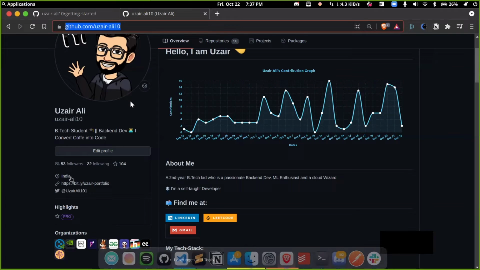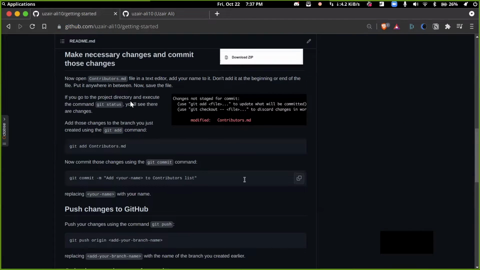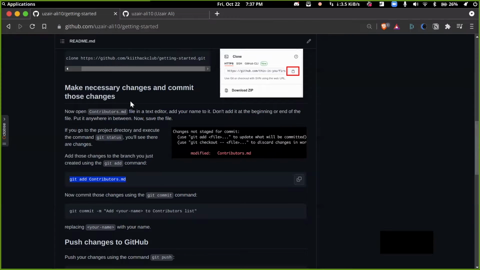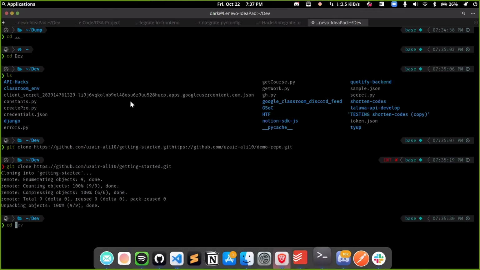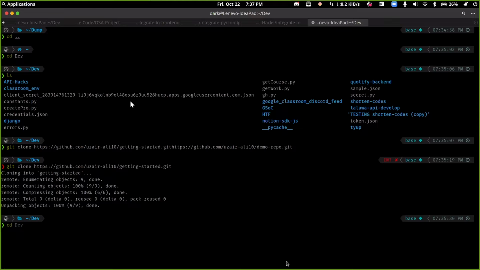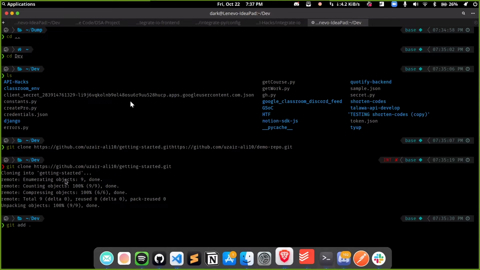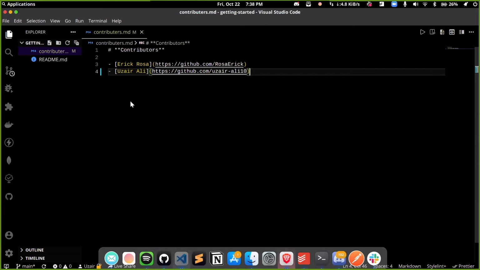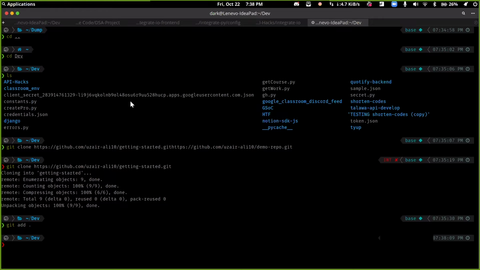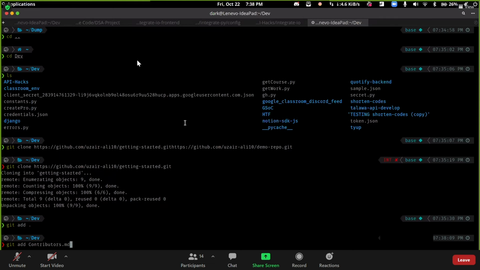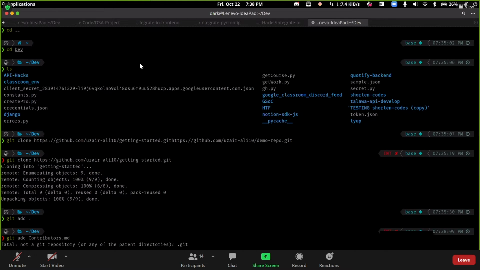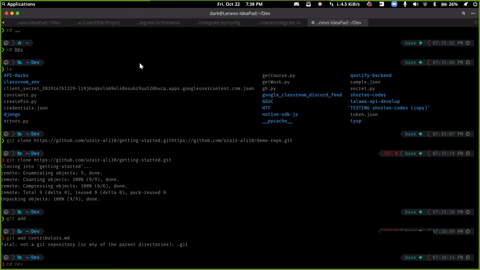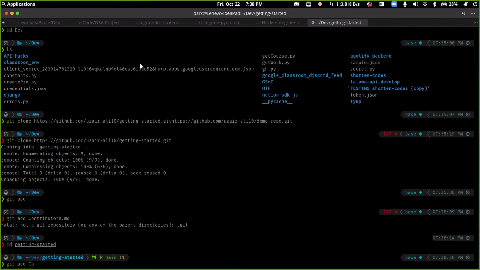So how do we commit? I've already told, there's a command called git add. Actually, I've listed all the commands over here. You can just copy paste them. git add contributors.md. Contributors.md was the file which we have changed. This one, contributors.md. Oh sorry, I'm not in that folder. First you have to get into that folder, which is Git Started, and then you can do git add contributors.md.